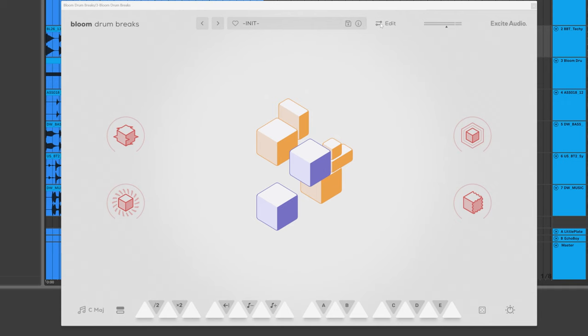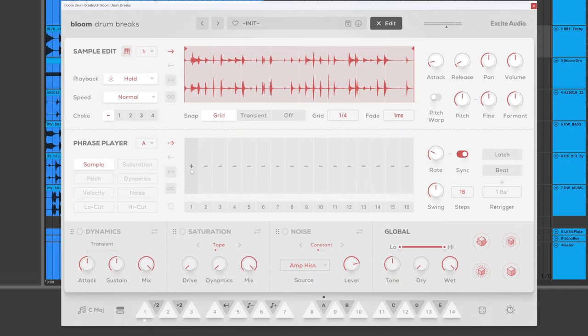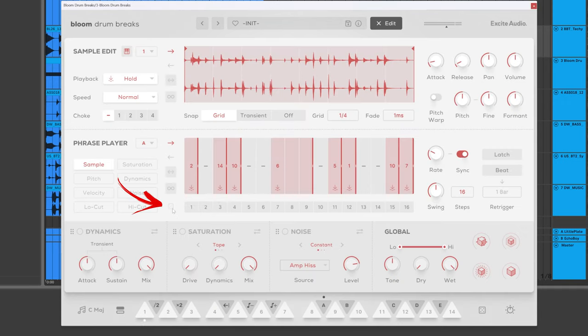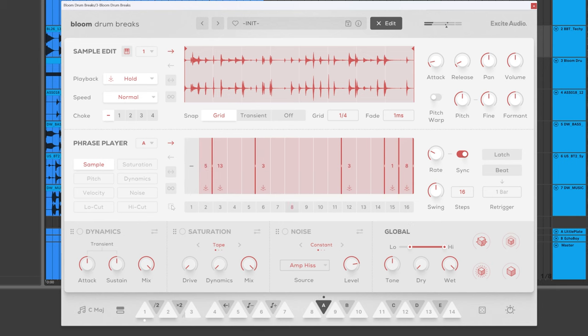So what I want to do is come into the edit page. We're just going to use phrase player one, and I'm just going to hit random. We're going to roll off the low end because we don't want any of the kicks, for the most part, to be taking up any of the space because we already have those. We can just hit randomize until we get something we like.